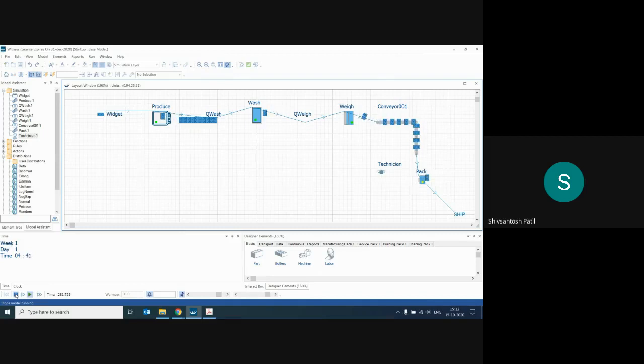Till that time, the technician is working in the pack machine. I stopped that because the technician's breakdown has occurred. He is repairing that wash machine. You can see all parts got stored on the conveyor. Here no part is moving. This machine is also idle. All parts from production are coming to the Q wash.